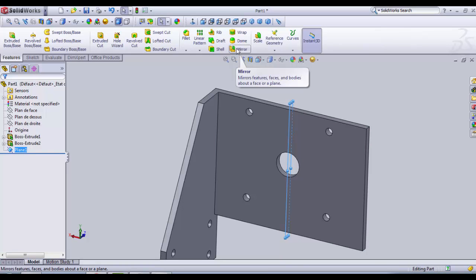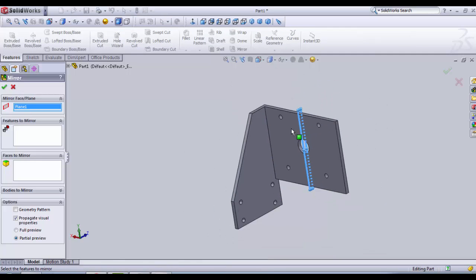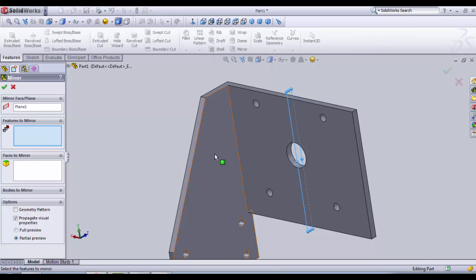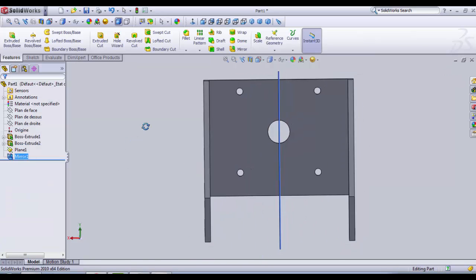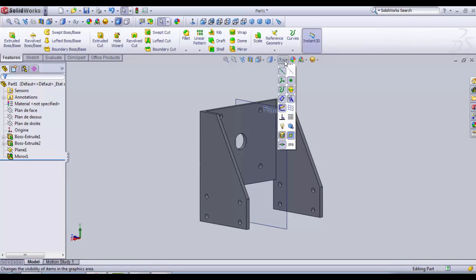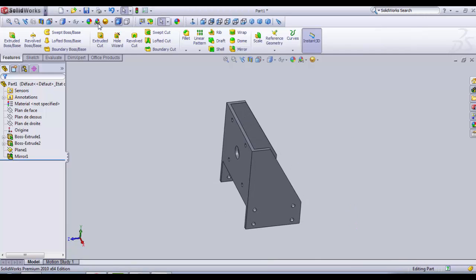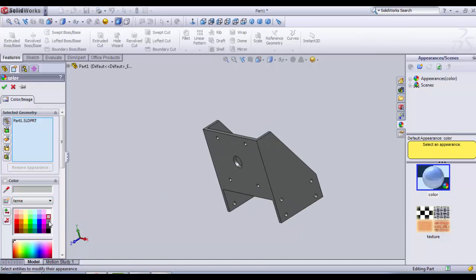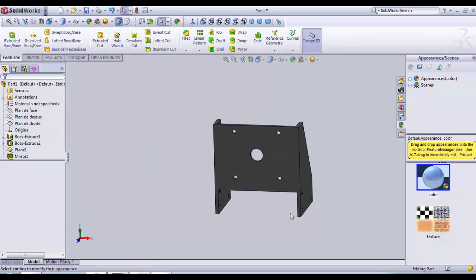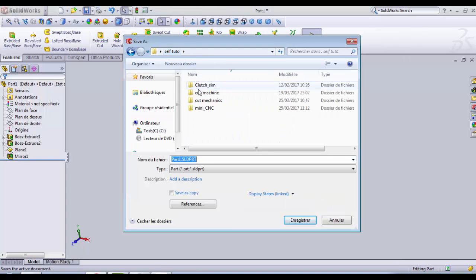Okay, we have our middle plane. We go in mirror here. It's a mirror but for 3D parts. The plane is already selected. We select it if it's not, and we choose feature to repeat the boss extrude, and we click OK. Good. Now we have our full part. We hide the plane here, and if you like, you give it a color on the gray. Okay, we have now our motor holder. We save the part. I'm gonna call it motor holder.